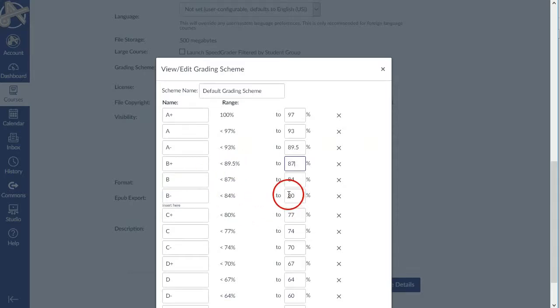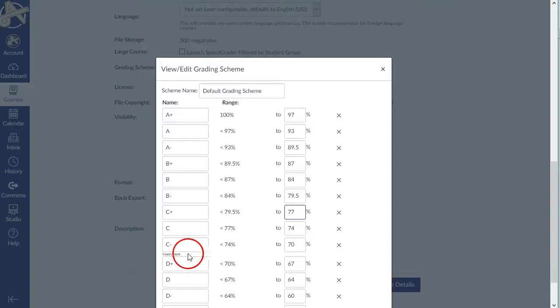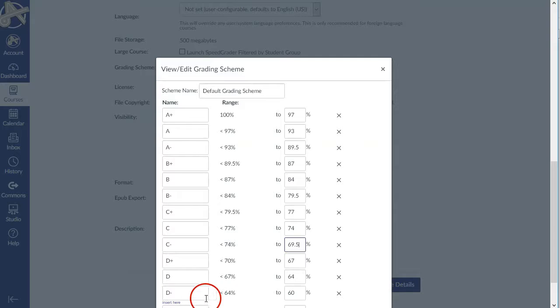Let's do the same thing for a B-, where the B grade range will start. So I'll change that to 79.5. Click out. Same thing happens to the C+ range. To adjust where the C grade starts, let's change that to 69.5%, and so forth. So let's say a D also starts at 59.5.